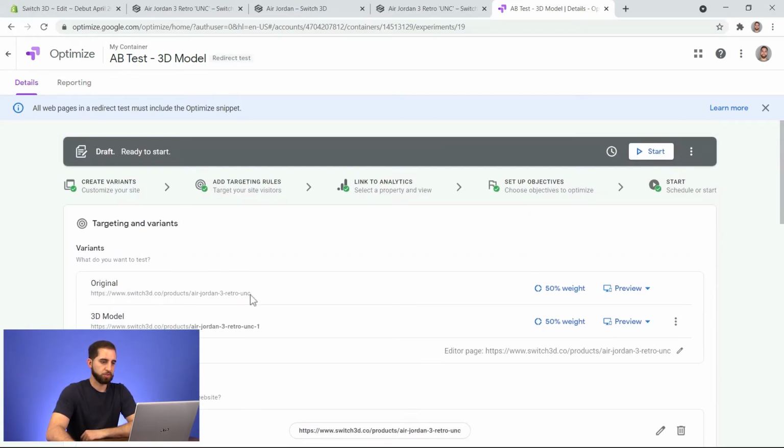So there you have it. The settings are all in place. We have everything we need to get started. So I'm just going to go ahead and hit start. And this will start my A/B test.